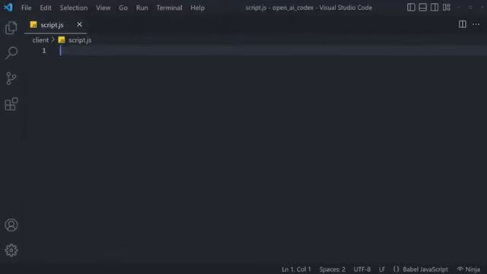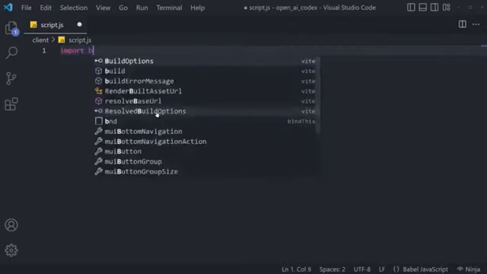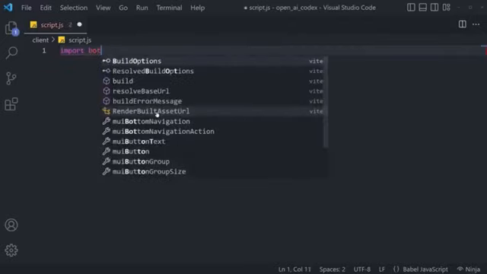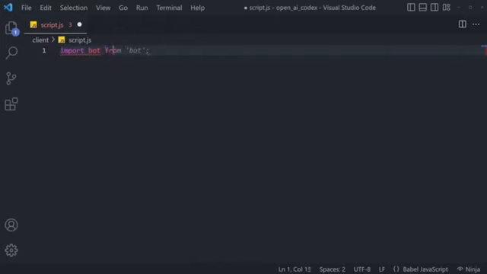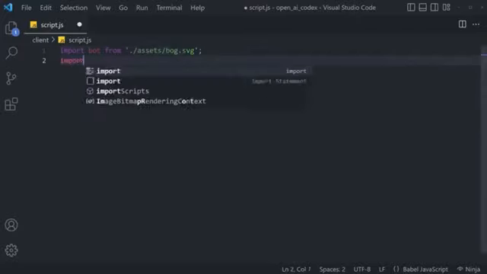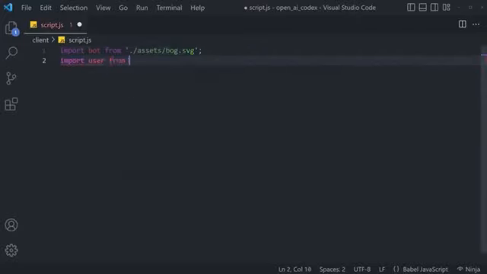To get started implementing our functionality, let's first start by importing the icons from our assets. So we can say import bot from /assets/bot.svg. And we can repeat the process for importing our user icon from /assets/user.svg.